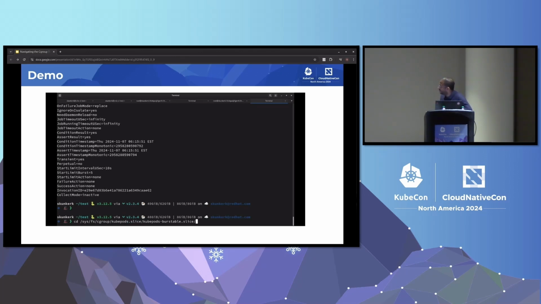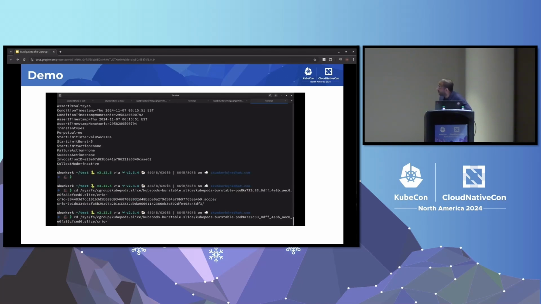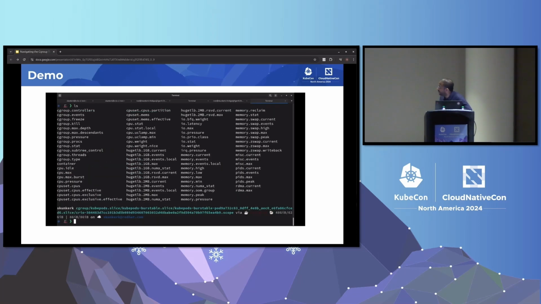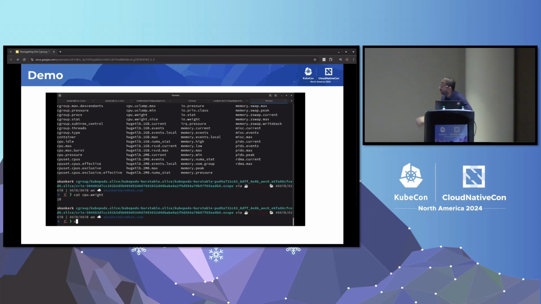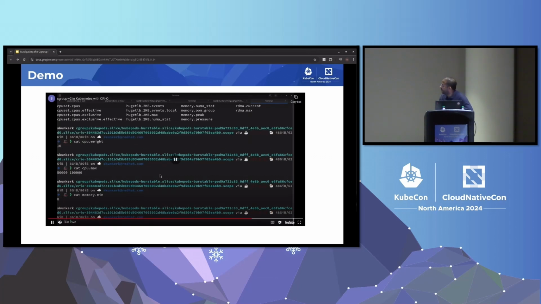So the first one is cpu.weight, that will give you the priority for it, which is 10. Then we have cpu.max, that will give you what we set for the CPU limits for the pod spec. We'll also see memory.min. All right, I'm going to stop here. All right, can you see memory.min here is 0.